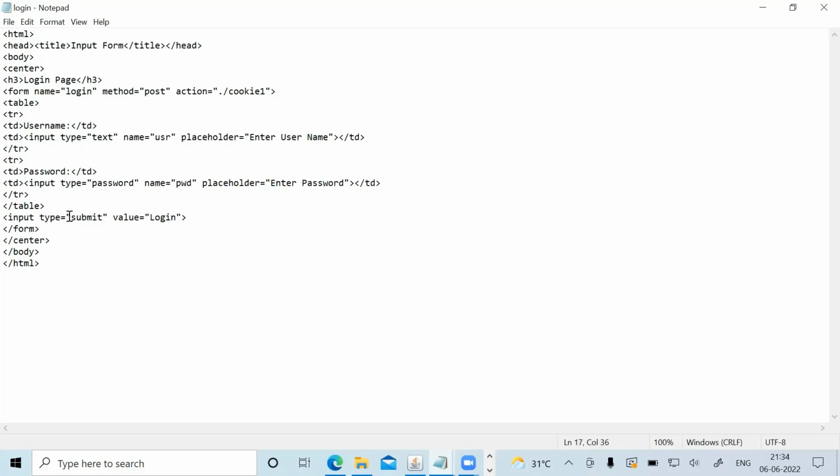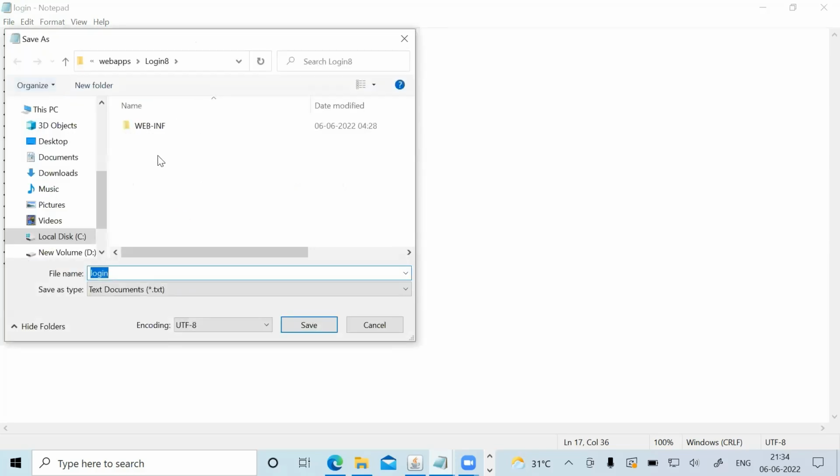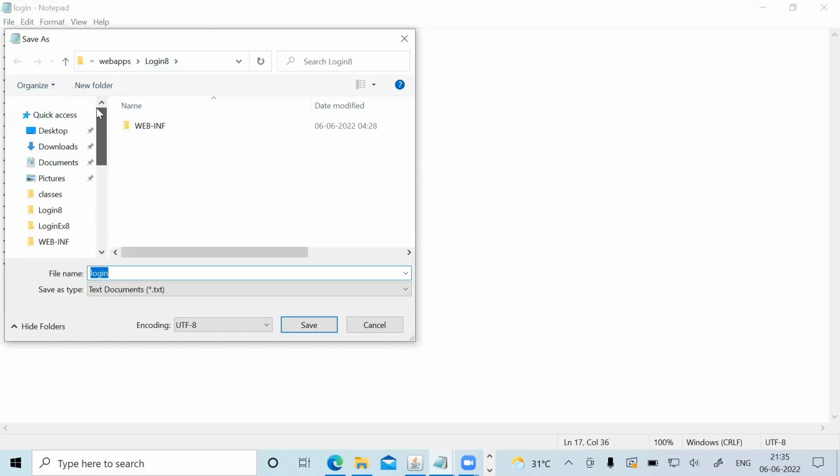And then finally, we have a submit button with name login written on it. So once you click on the login, the servlet needs to get activated. So for that, we need to do the mapping process. So the mapping process will be done in the web.xml. So let me show you how I have written the web.xml. So where I need to save this login.html. So I need to go to this particular login 8. Okay. So save it there.